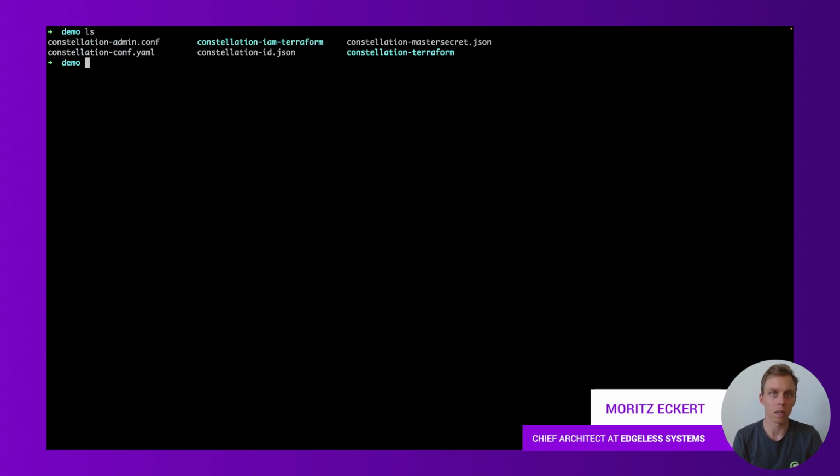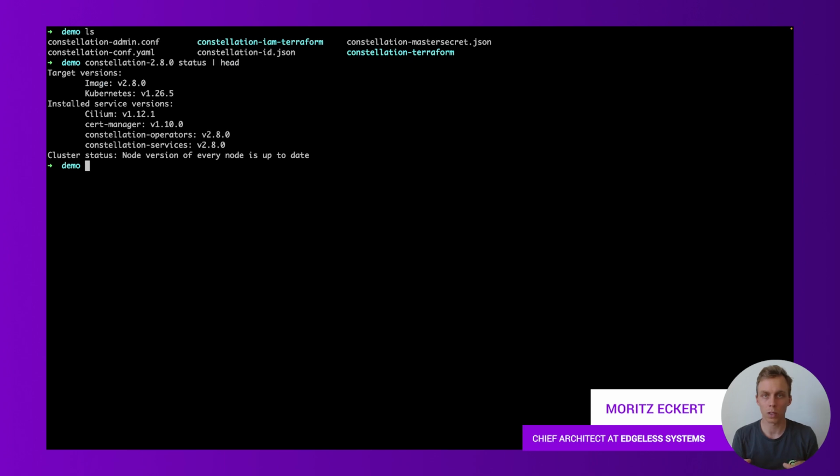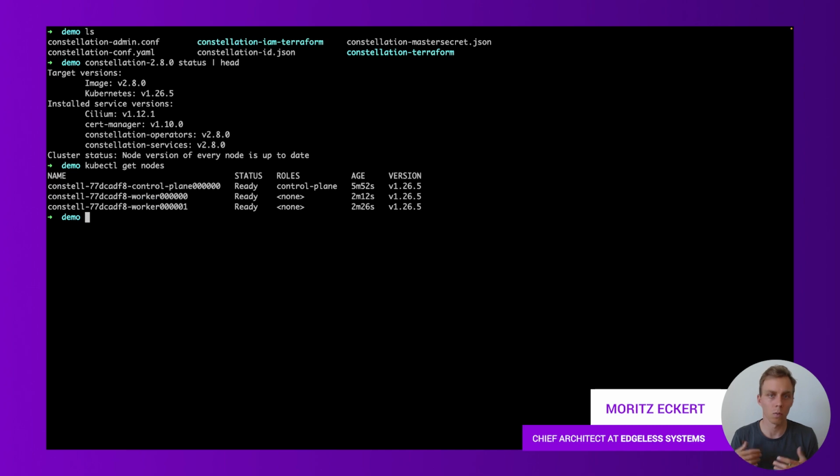I've created a Constellation cluster. Let's see which version that is. So I used Constellation version 2.80, which at the time of this recording was the previous release. And we can see that the cluster is operational and up and running. One control plane node, two worker nodes.